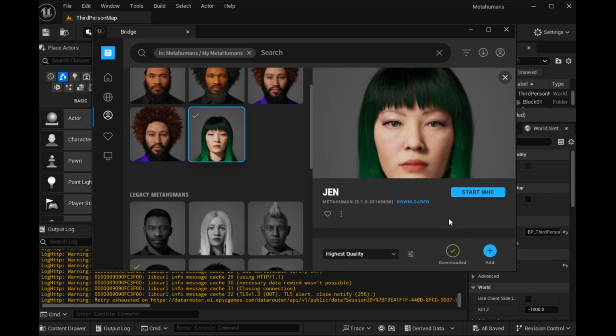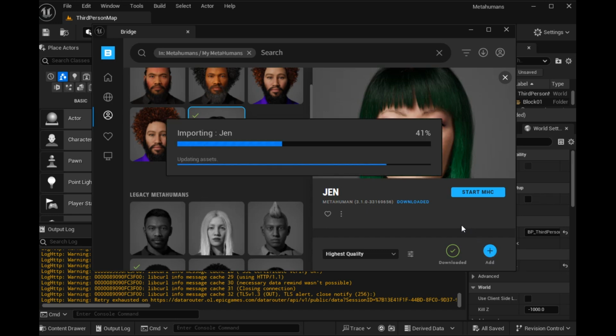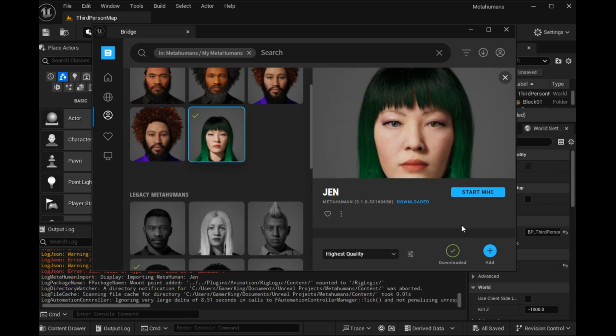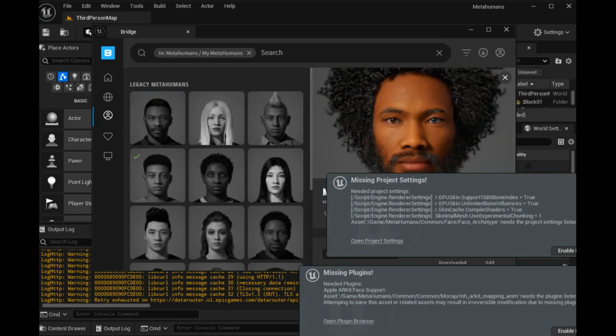After your Metahuman is downloaded, we press the add button, and that's all you need to do. Since I'm adding 2 characters to the project, I want to show you what happens when I add a second character. You will see that it asks to enable additional plugins, so I'll enable it.